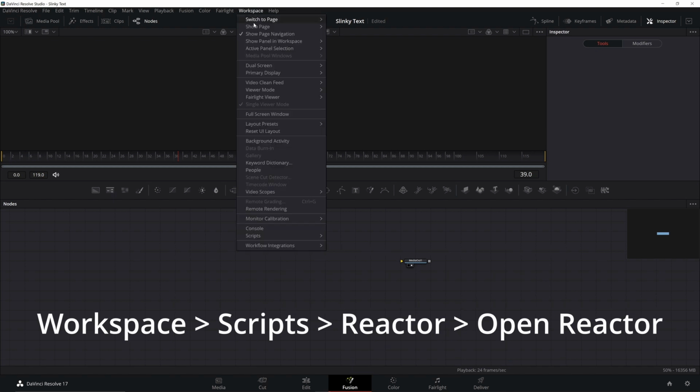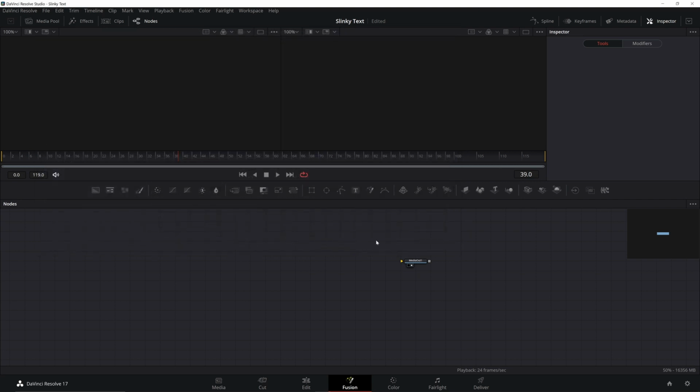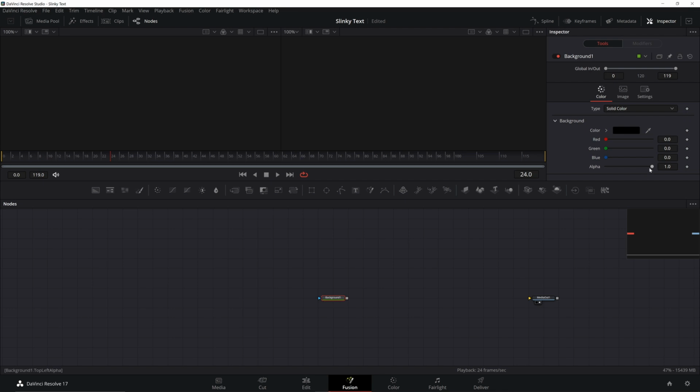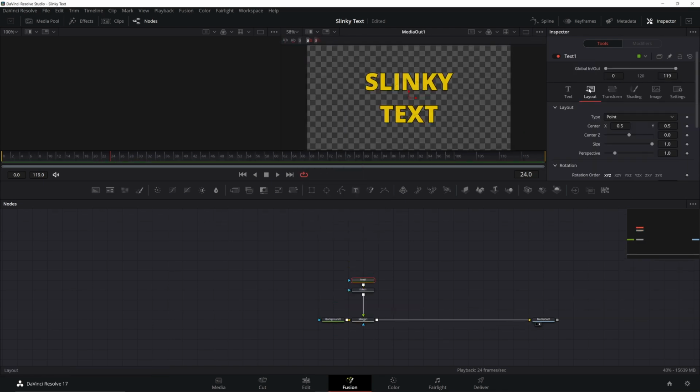Once it's installed, go to Workspace, Scripts, Reactor, Open Reactor. The add-on you're looking for is called Echo. Install that, restart Resolve, and start a new Fusion comp. Add a background to size things, turn the alpha all the way down, merge a text on top of that, and add an echo. On the Layout tab, right-click the center and modify with XY path.